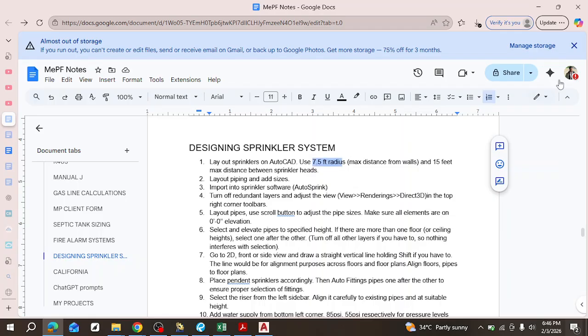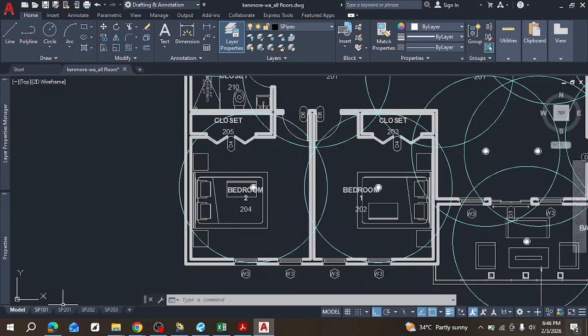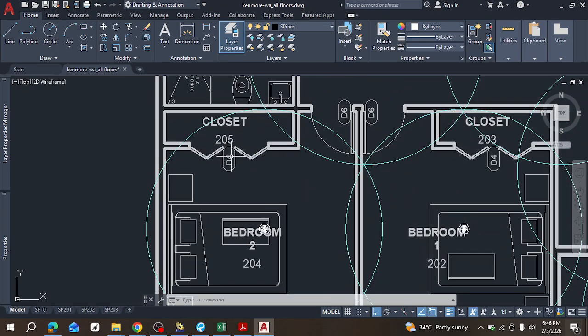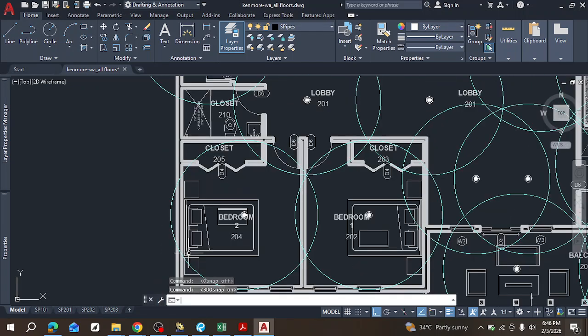So what else? Layout. Okay, let's lay out our pipes. Thankfully, I've done that, right? So I'm just going to show you, and then I'll walk you through how I did it and why I did it the way I did.